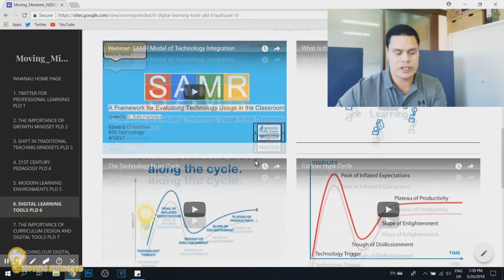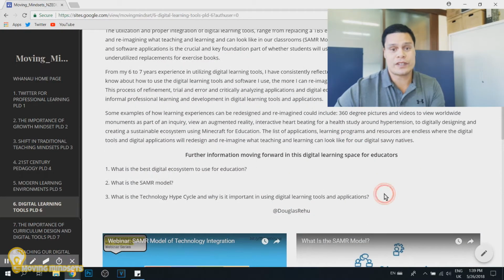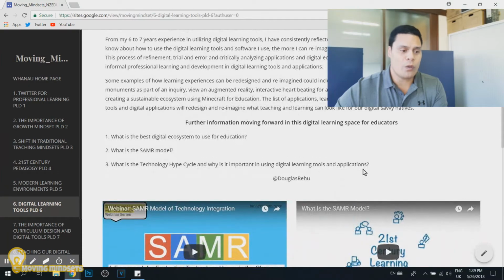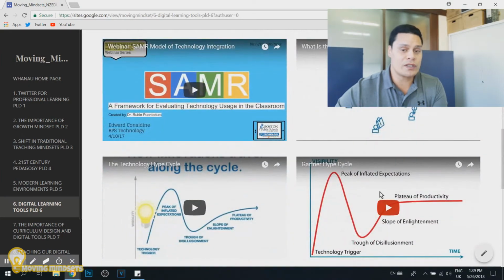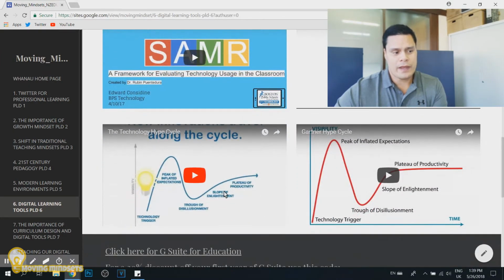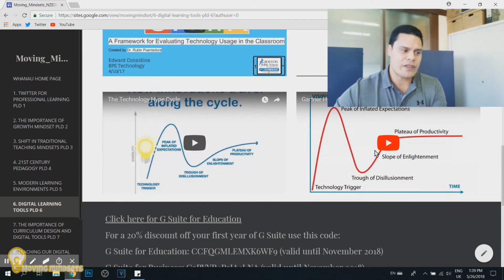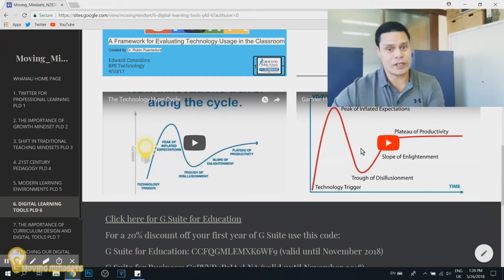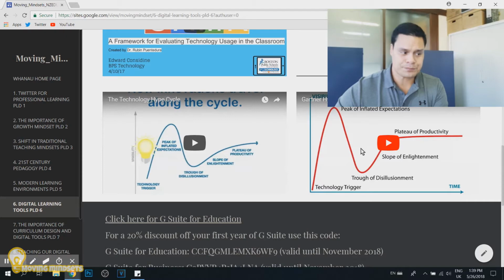And the last question here in terms of learning for yourself moving forward would be, what is the technology hype cycle? And a couple of video links here to have a look into. And with those, they help to see where you might be in the use of your digital learning tool journey. And the more you use those tools, the better you get at redesigning those learning experiences.